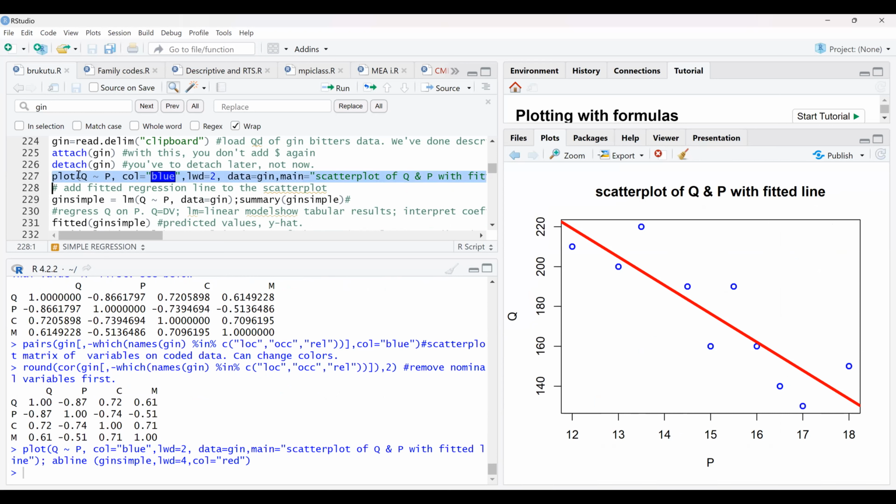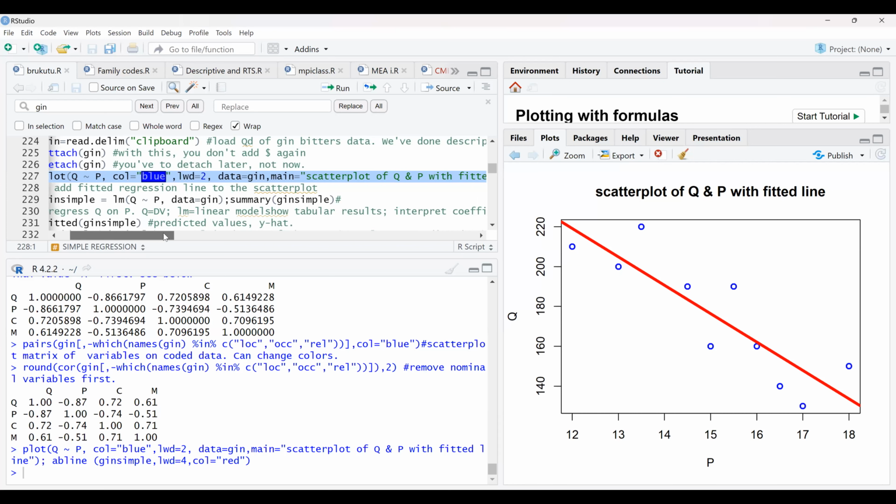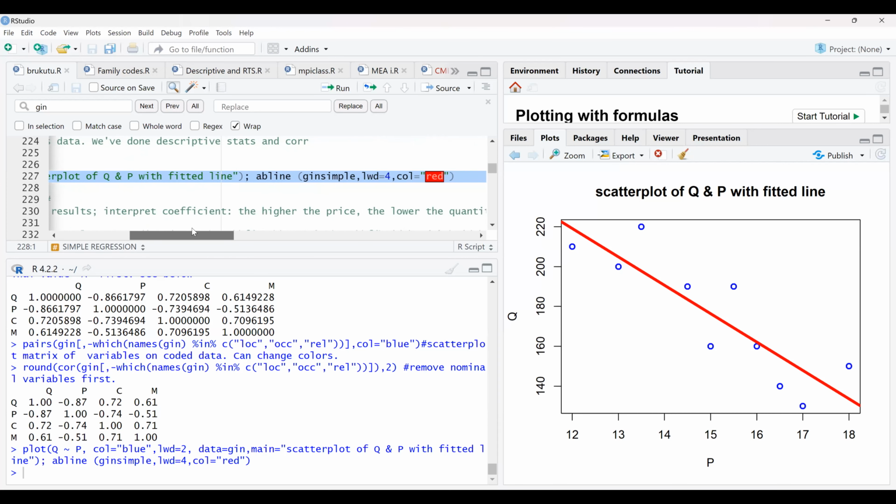And then you run this 227 command. This 227 command shows that quantity demanded depends on price. We want the color of the quantity demanded data point to be blue. And we want the line weight to be 2, which means it's a bit thick enough. The name of the data is the gin data, and we want to give it a title called scatter plot of X and P with a fitted line as a plot.